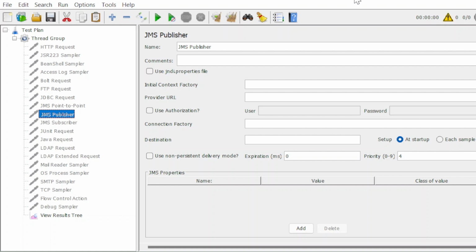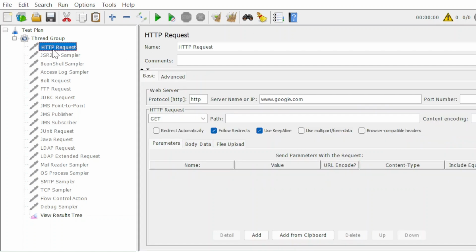Let us first understand what these different types of samplers do. The first one is the HTTP Request sampler. This is the general form of sampler that we use for all the API calls, or for web services, or for web applications. We use this particular request.